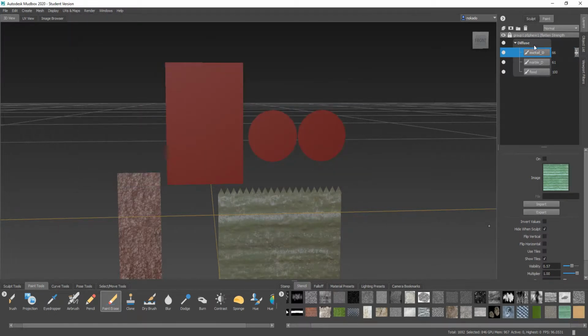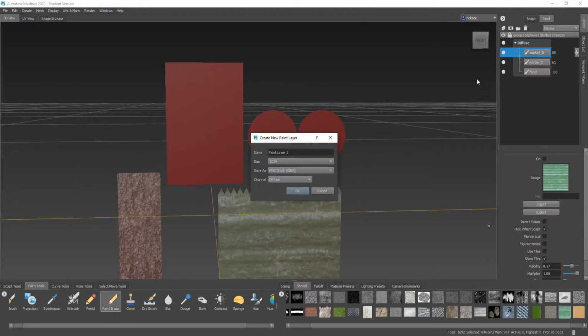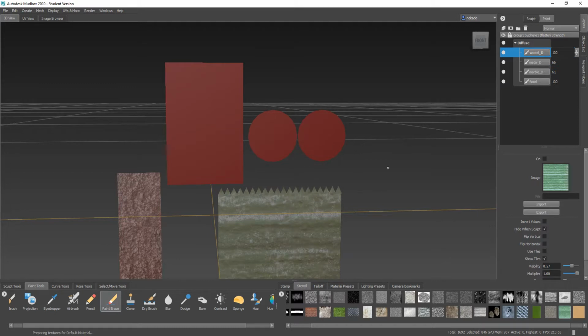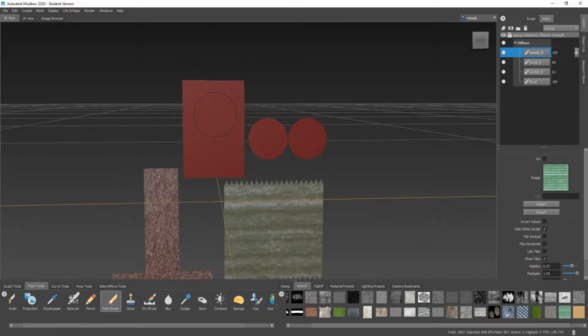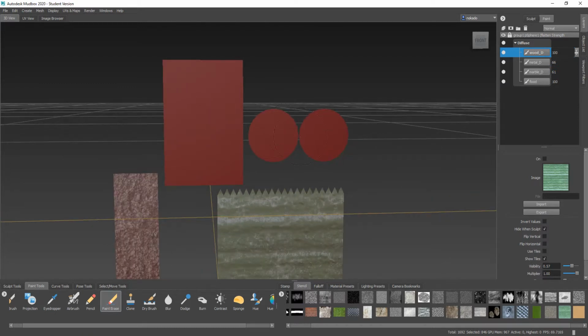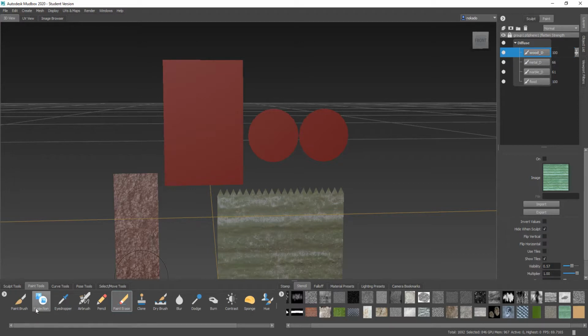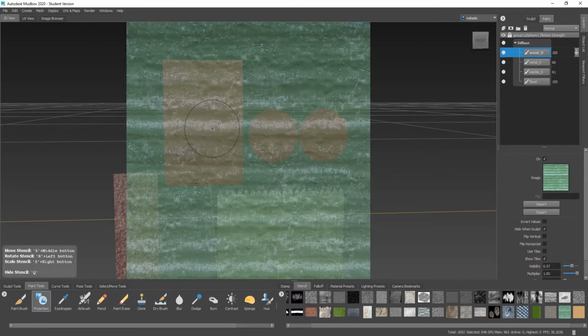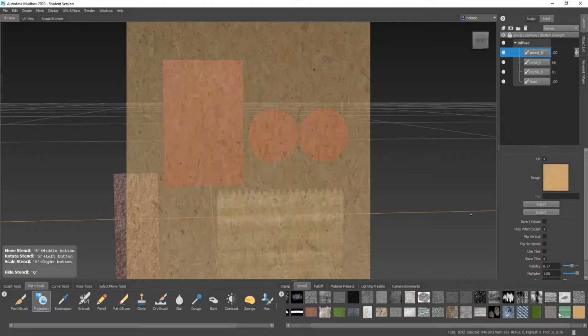I'll bring this in now. So plywood, and then this will be new layer, wood, D. Alright. And this is my cylinder. I will bring back the projection. No, this is what I want.